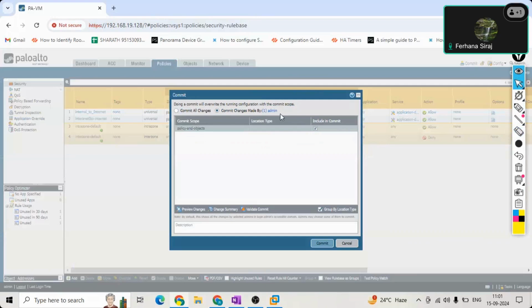So if there are 2-3 of you who administrate Palo Alto on the same team, the 3 of you will show up as admin, right? You would not know who's who. Because this is lab. But in a production environment, you will have your name, whomsoever is committing, working on the firewall.